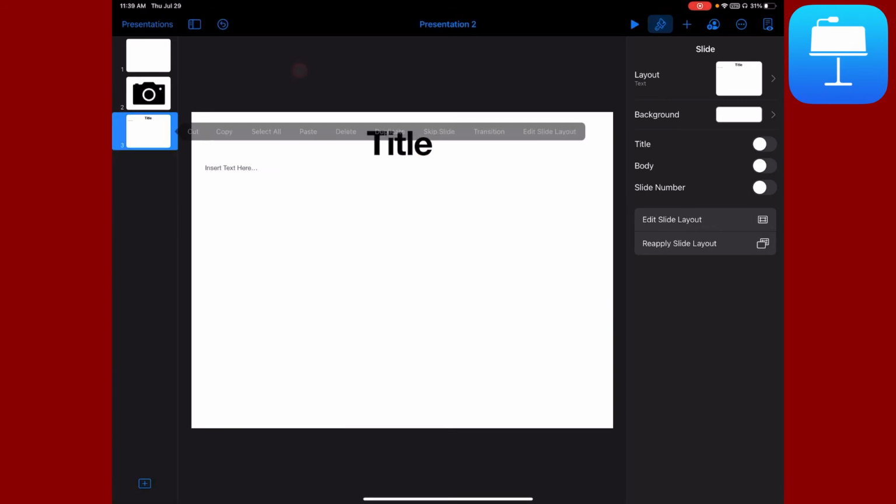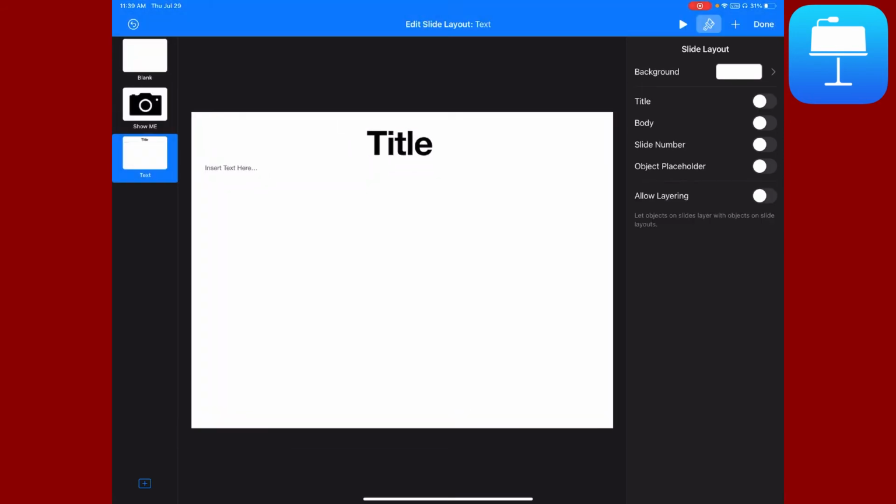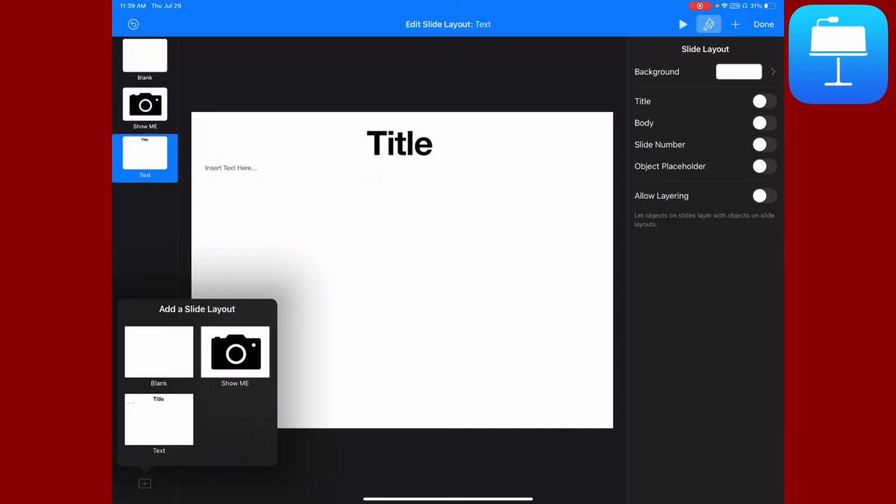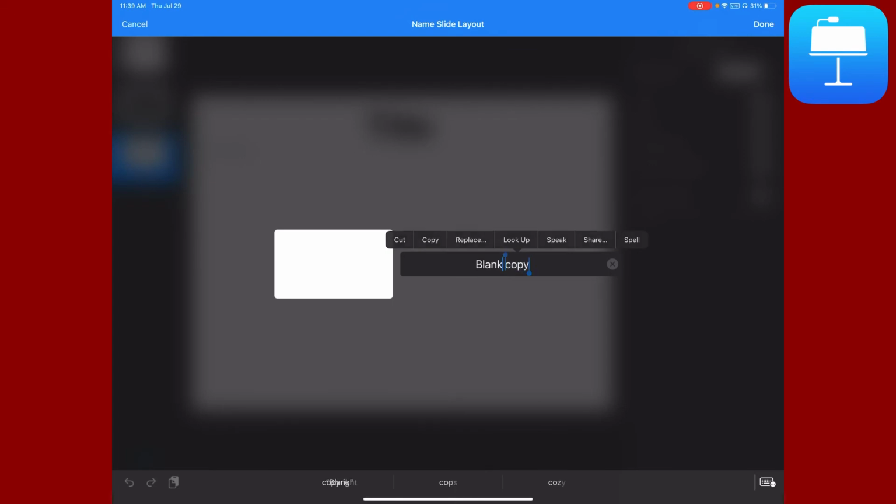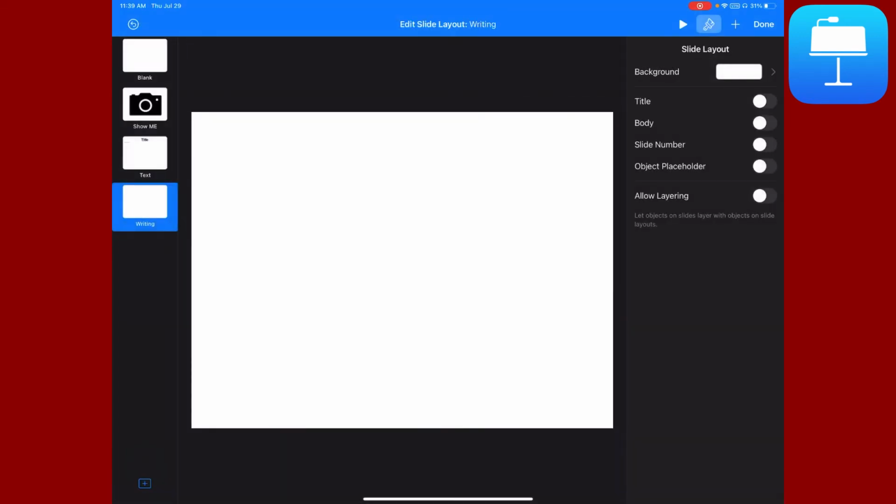I want to add another one, so I'm going to touch edit slide layout, plus, maybe I'm going to do this, start with the blank. This one I'm going to do writing. Now this time, I want to change this background.